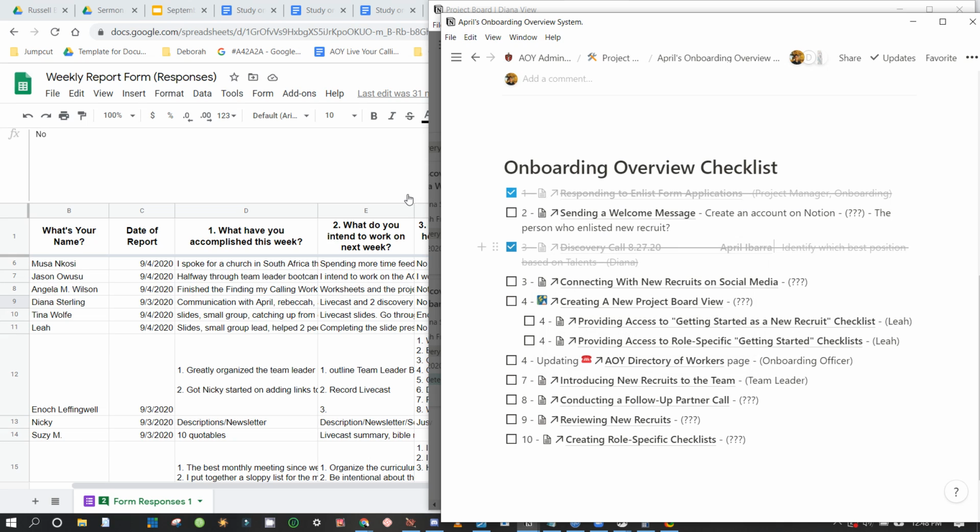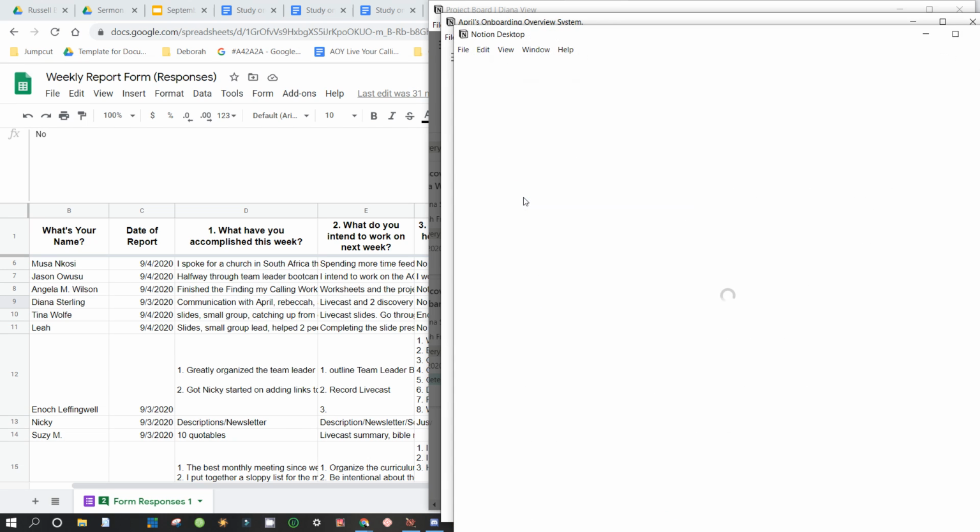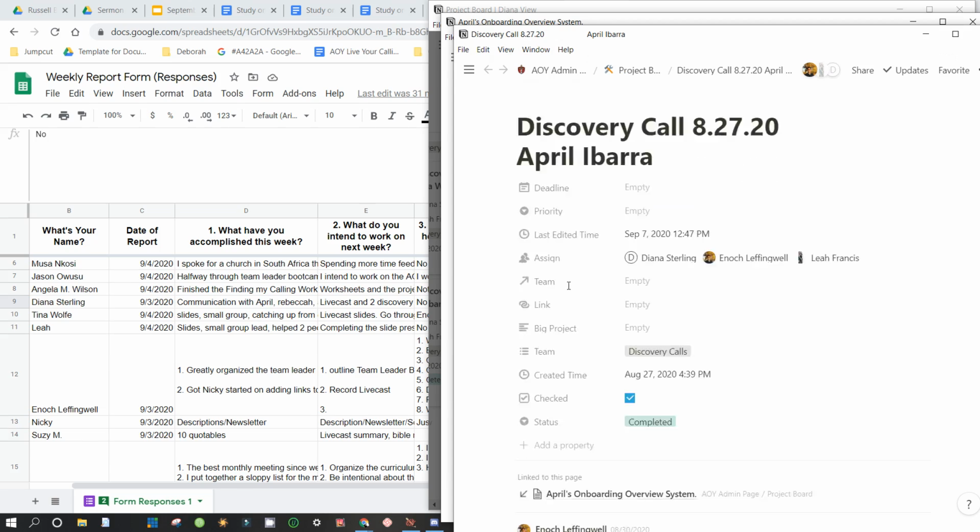Now it's linked. I don't understand. Okay. So when I click this, it's going to take me straight to April. That's just control delete. It's going to take me straight to April.